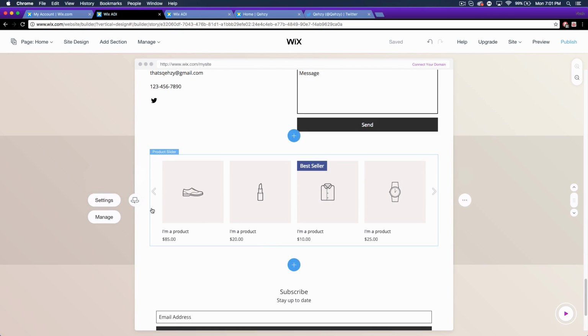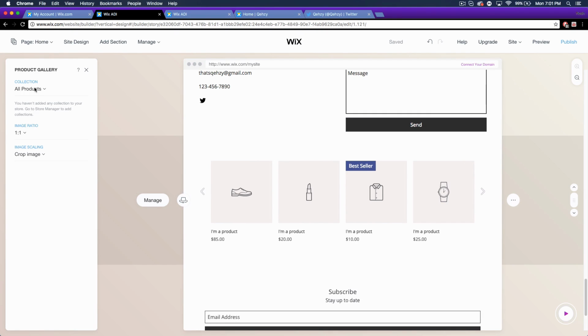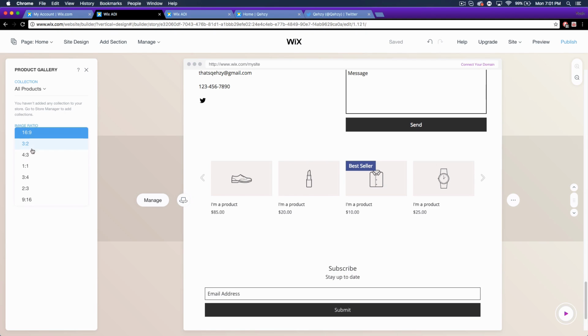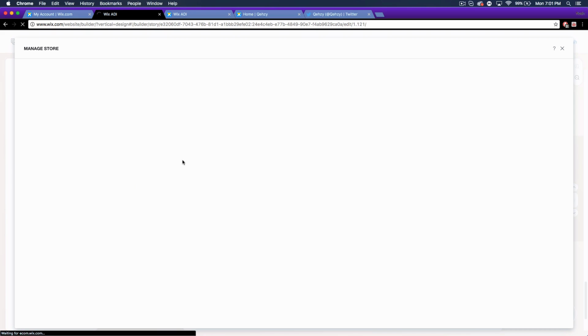Here's the store. You can actually change the settings of the products. So here's the thumbnail for the little images. So if you're selling shoes, you could have different pictures of shoes. So you'd probably go 1-to-1 ratio, but you can change the ratio. So maybe it's flatter like that, or to whatever you'd want. But we're going to go ahead and hit manage real quick.